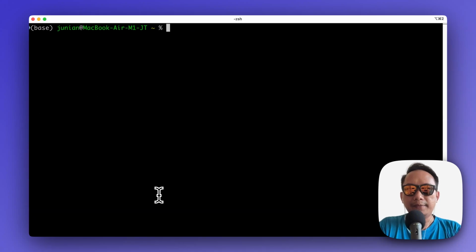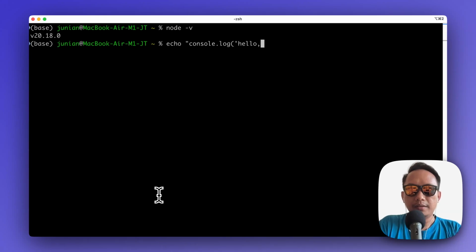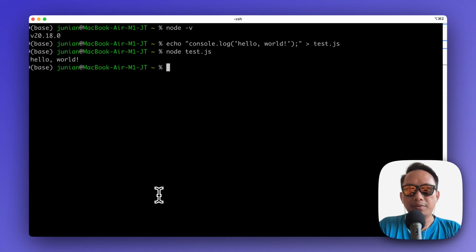Okay, let's test. Let's check the version. It's version 20. Now let's try with a simple hello world JavaScript. Then we can run it like this. It's showing hello world, so it's working properly.